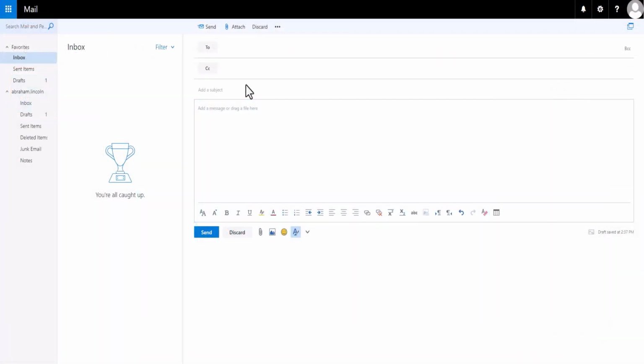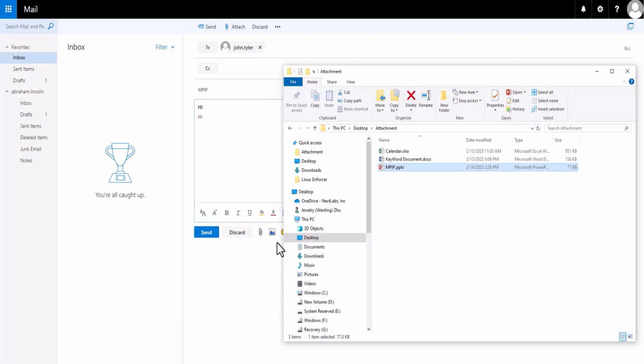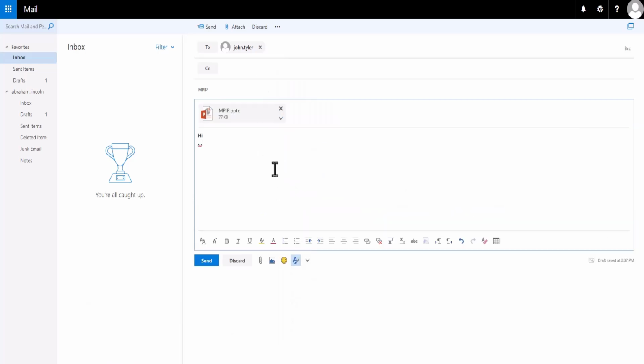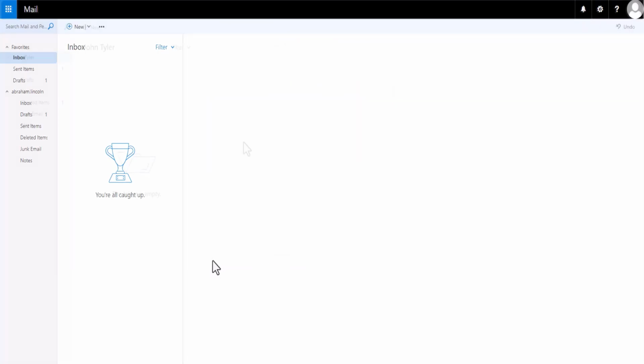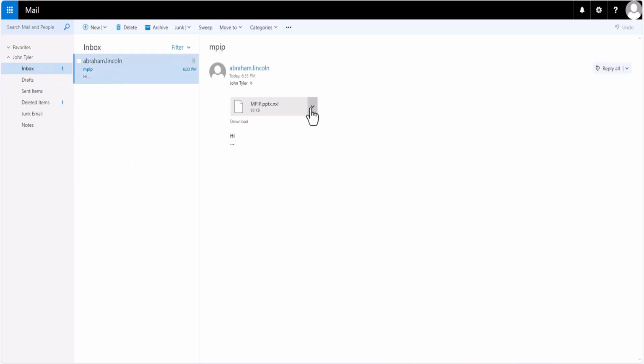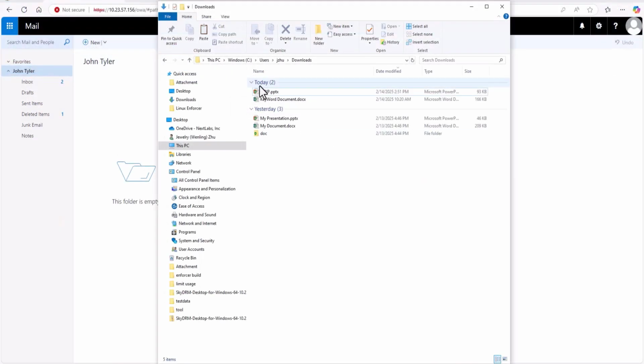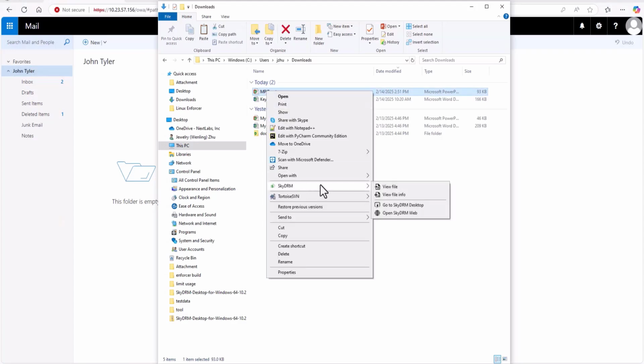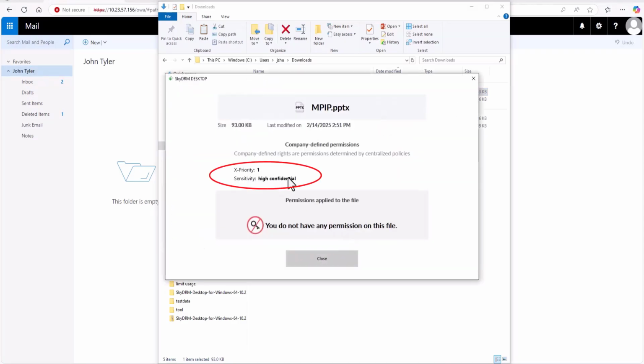Let's log into Outlook as Abraham Lincoln, who is in the IT department. He sends an email to John Tyler containing this PowerPoint file as an attachment. The sensitivity label of email attachment is set to highly confidential. The priority of email is set to high importance. Let's log in as John Tyler. He receives the email and downloads the attachment. Using SkyDRM, he views the file info and confirms that the attachment is protected with the label sensitivity equals highly confidential and X priority equals 1.